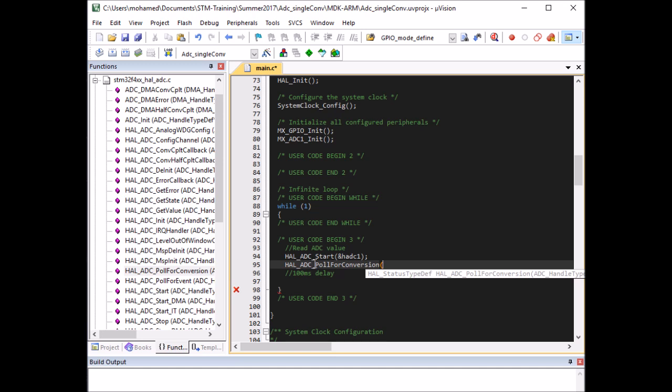And this function takes 2 parameters. It takes the handle type diff again, but we need to add a timeout because it will wait for a certain time. And I just want to give it 5 milliseconds because ADC should be really quick. It should do the conversion within 11 clock cycles, which is something like 3 microseconds.